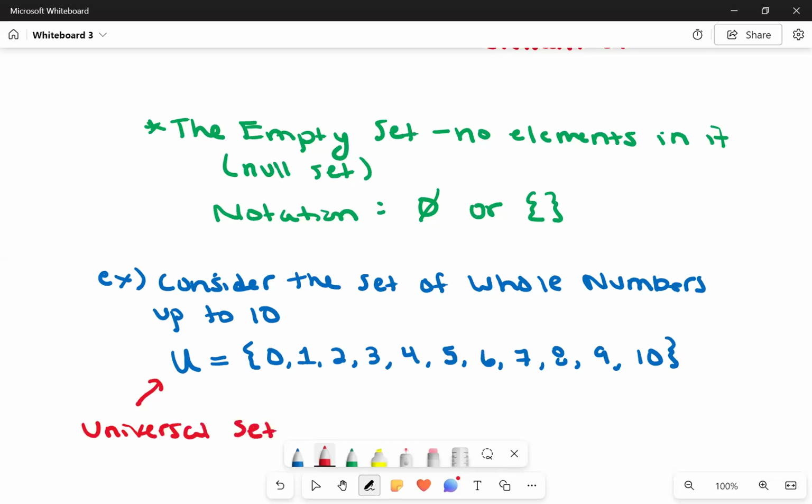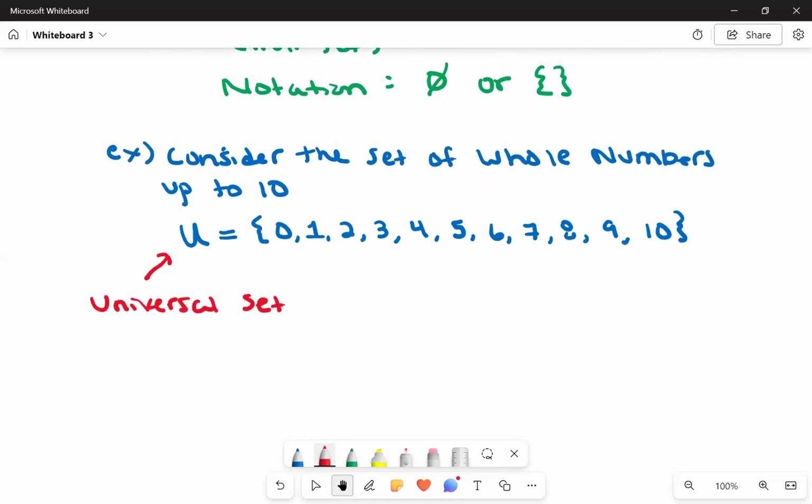And it's implying that this is the universe we're working in for this example. So the big set, quote unquote, the end all and be all of this example is this set here, 0 through 10. And I'm going to be referring to other sets, but this is the universal set. And all of those other sets are going to exist within this set. Okay, so here we go.